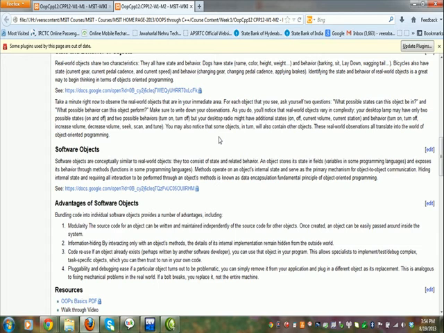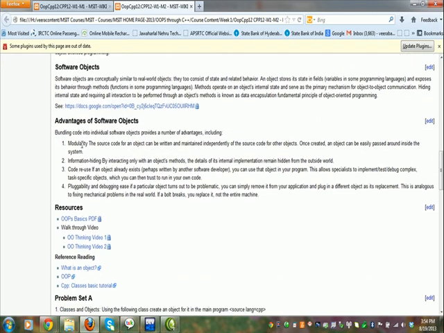So when coming to the advantages of software objects, building code into individual software objects provides a number of advantages, including modularity.